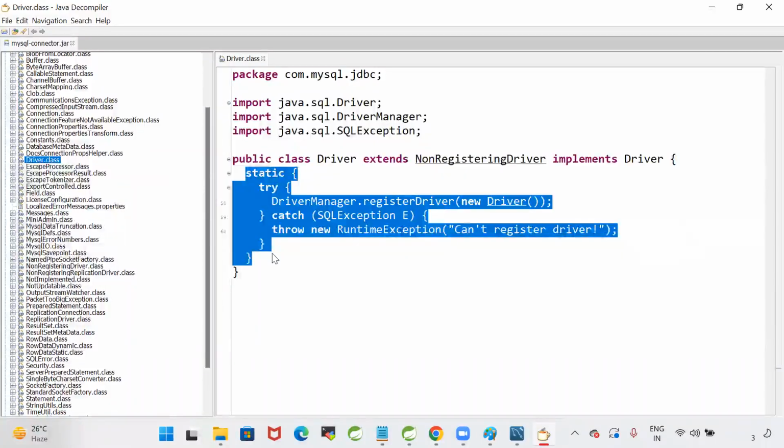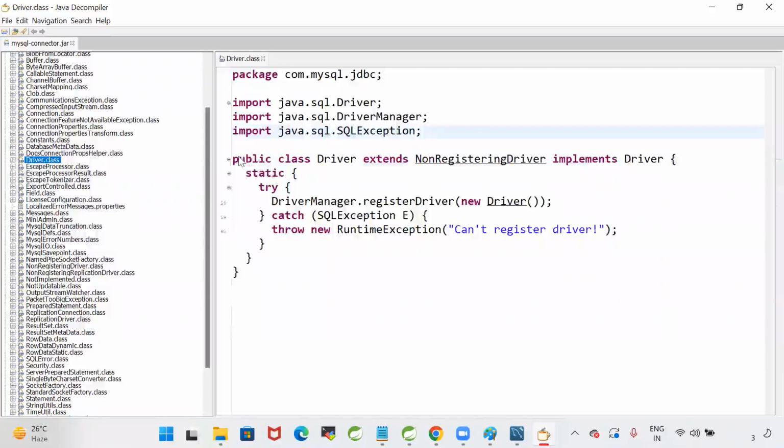Now, do I need to register the driver? Do I need to load the driver class? I need to load the driver class. Who is responsible to register the driver? The driver class is responsible. Yes or no? I just need to load the driver. Inside the driver class, a static block is available. Inside the static block, logic is available to register the driver. So this is a class, public class Driver.